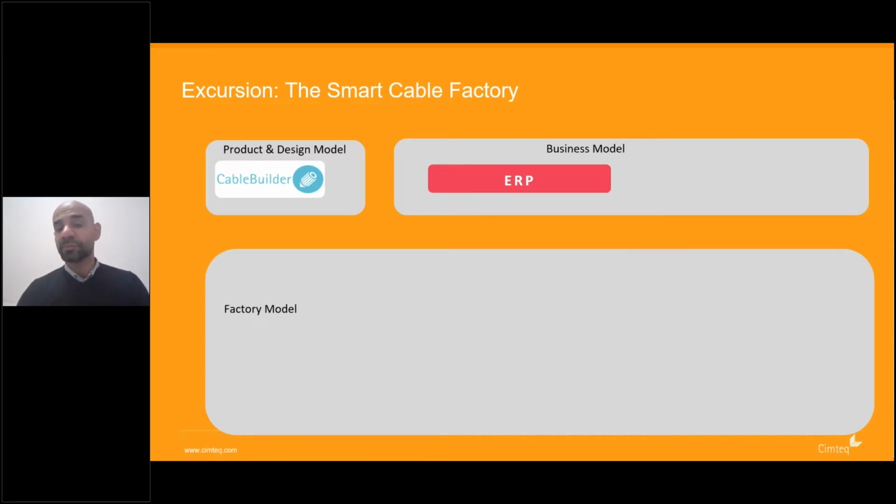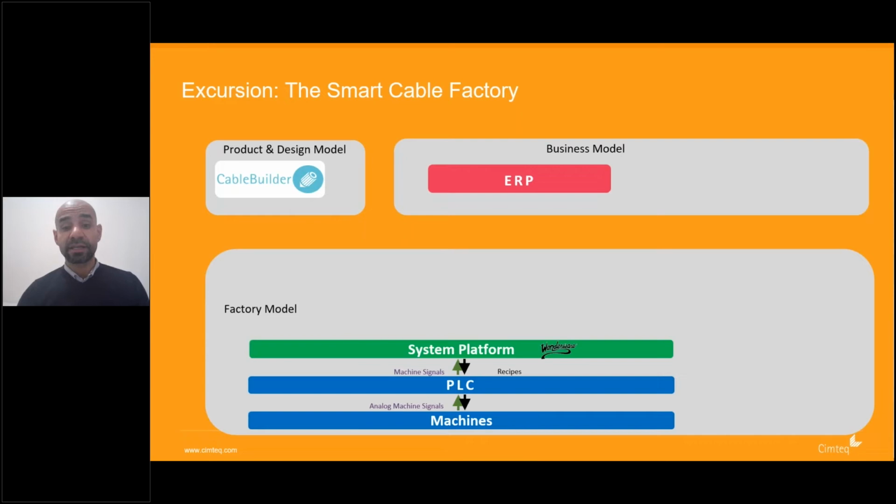The business model is something everyone knows, and I'm pretty sure that everyone has their own ERP, whether it's handmade, locally made, or international, like Oracle, SAP, Microsoft Vision, Microsoft Dynamics, and so on. And last but not least is the factory model. In the factory model, we have the platforms, the PLC, and the machines. That's our standard. Some machines don't have a PLC, but that's the standard. You will have the platform.